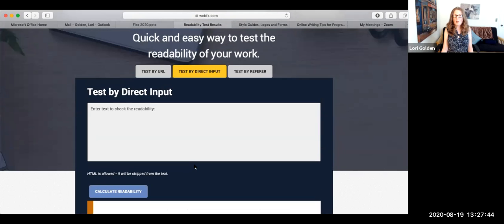So it's just a little bit of a tool that you can use if you feel like, gosh, I have a lot of information that I want to say, and I don't know how this is going to come across. This is one tool that you can use to help you identify that.